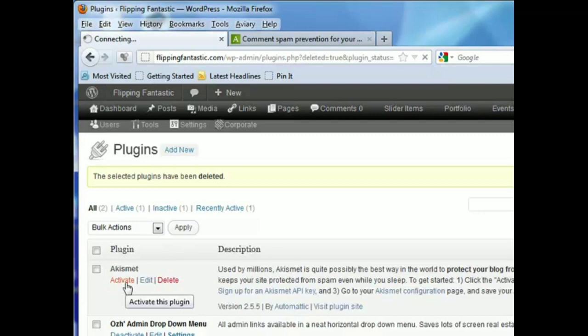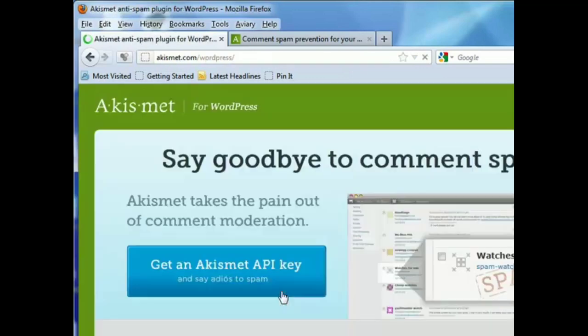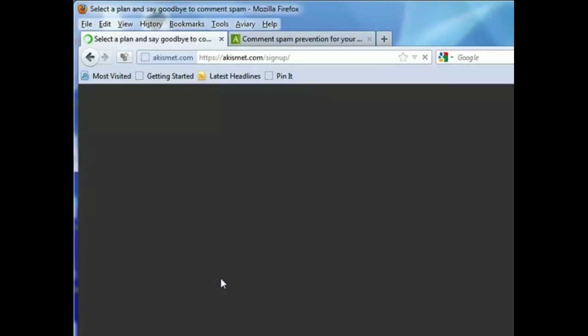One of the first things we do: it comes with your blog in your first installation. You click activate. And then you need to go to your Akismet configuration page and put in your Akismet API key. Now, I already have that, but for those of you who don't have your Akismet API key, you click that link, and this cool blue button pops up: Get an Akismet API key.